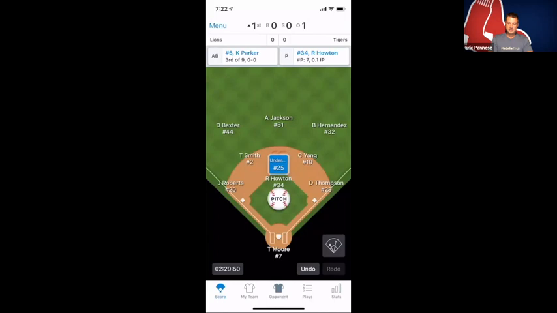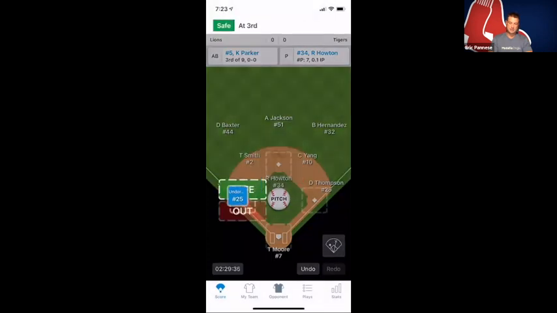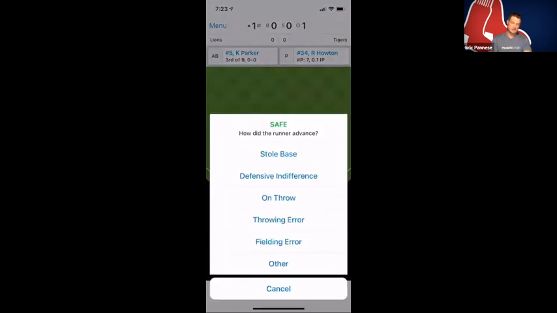A couple other things. Again, if you're not sure, I always say just tap on it. If this guy steals third, you can imagine what I do. Oh, I literally pick him up, tap on him. Oops. Let me do it again. Tap on him and drag him to third. Was he safe or was he out? So in this case here, he was safe.